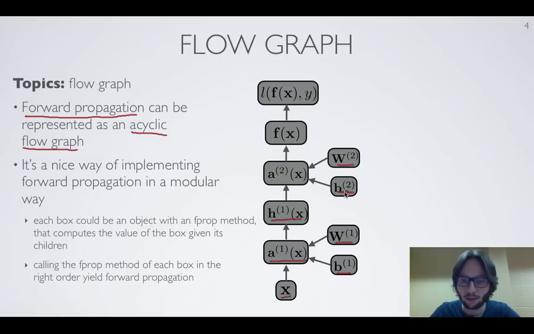And then from that and the parameters for the second hidden layer, we can compute the pre-activation for the second hidden layer. And for a two hidden layer neural network, we could then compute the output. And then from the output, we could compute a loss associated with this output, given that the true label is y. Okay, so that actually gives us a nice way of potentially implementing forward propagation.